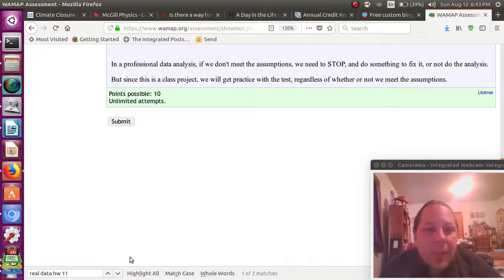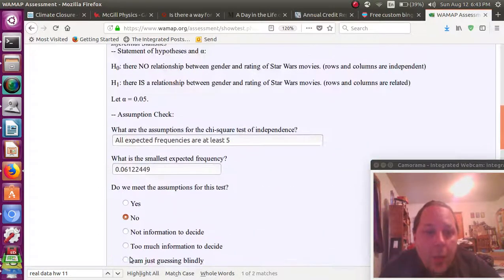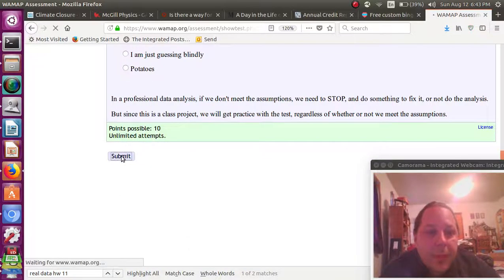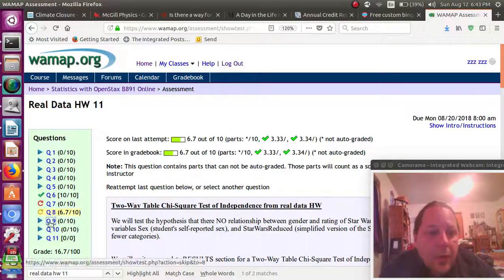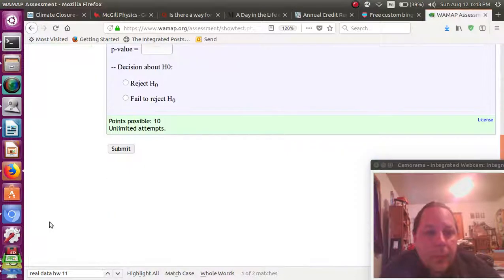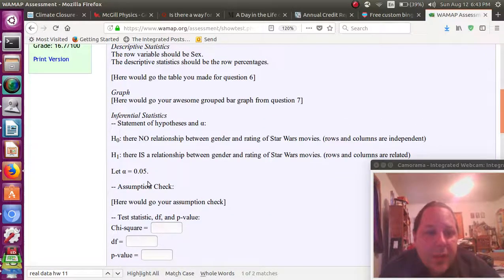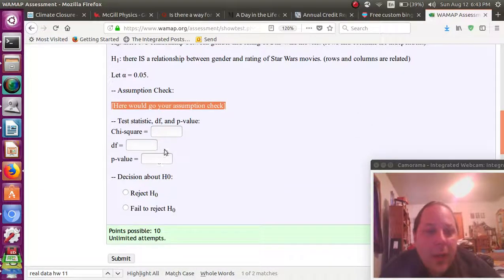Now, in professional data analysis, we would stop or fix this, but this is just a project, so we're going to save it and we're going to move on. Submit. All right, question 9. And I've stored my responses to the assumption check. Well, actually, I haven't stored them. Here they are. Now I do the chi-square.